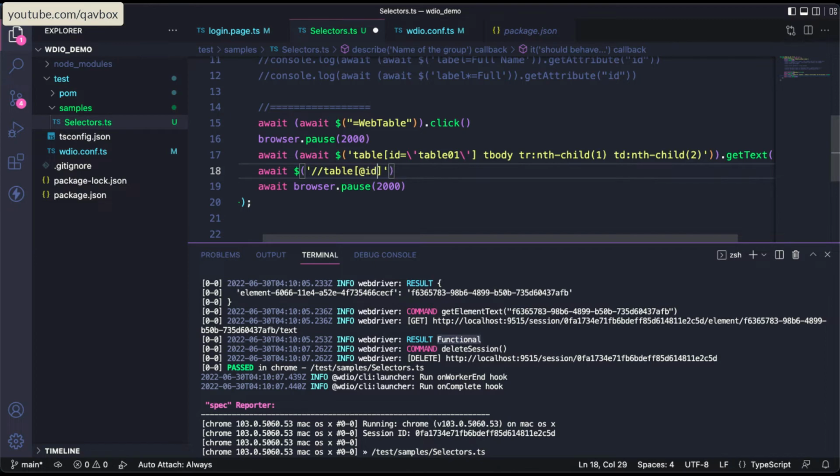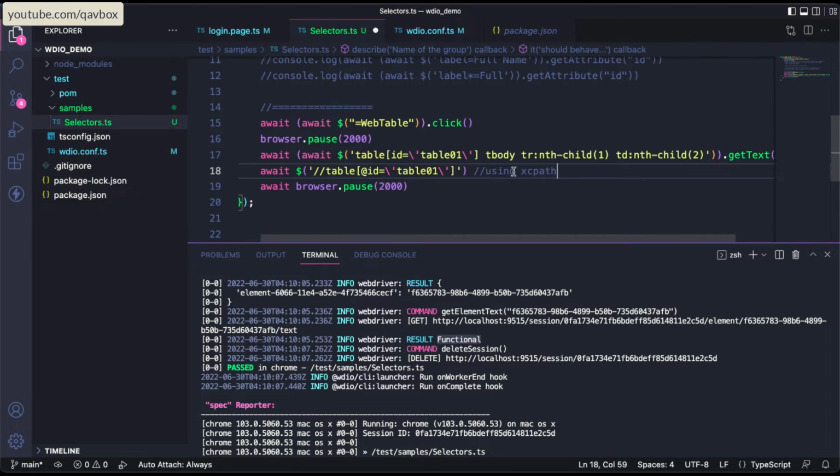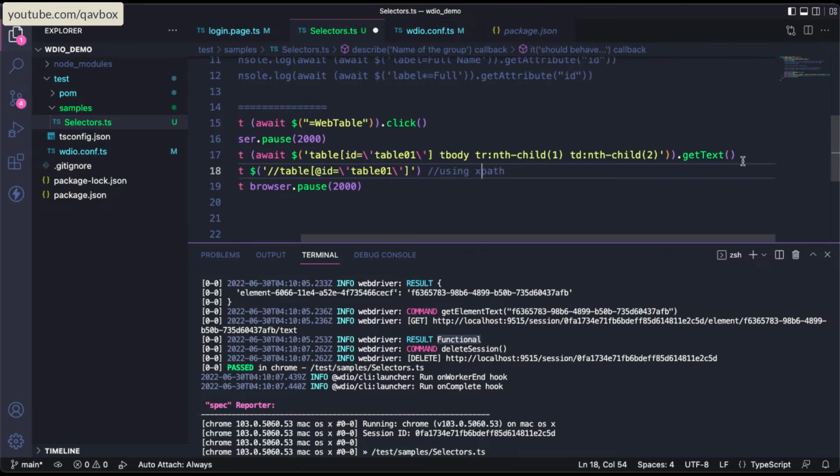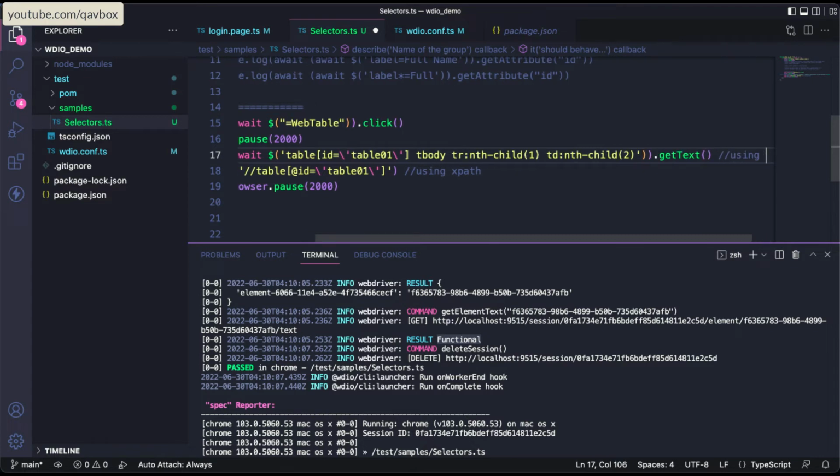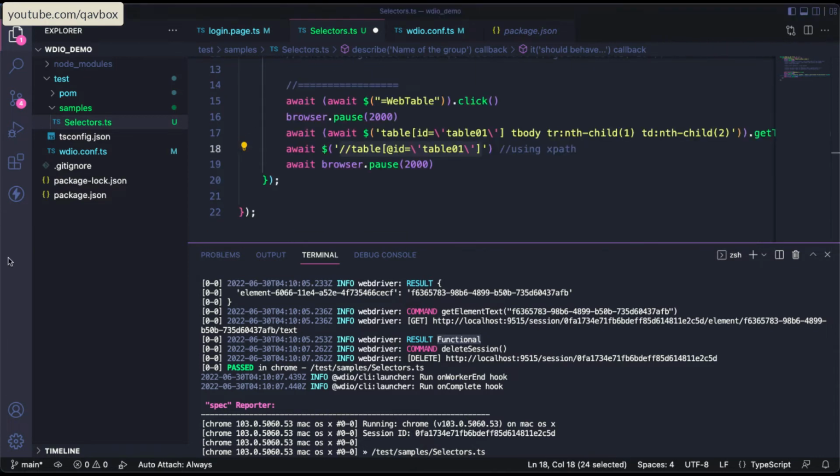I'll say ID equal to single quote 2, and I will say table 01, and here I will be specifying the escape sequence like this. Now this is also correct. Only here I'm saying that using XPath, and this is using my CSS selector. So it means that you don't really need to specify whether you are using XPath, containing text, or exact text, or CSS selector.